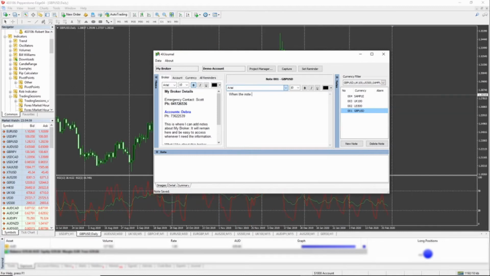Use the format options to highlight any content so your notes are easier to read. At this point, it's presumed you are studying a specific market by watching a particular chart. And a very handy feature that saves a lot of time is the screen capture feature.